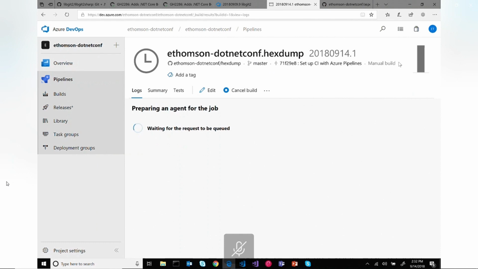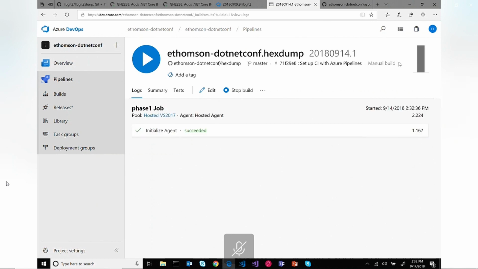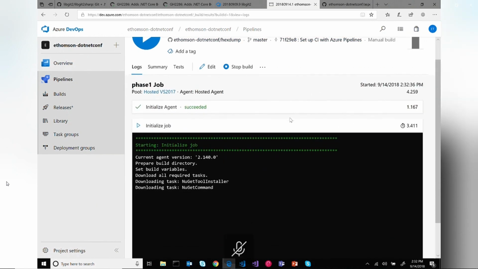Again, we have hosted build agents in Azure for Linux, for Windows, and Mac OS. So it's going to find one of those available virtual machines. It's going to reserve it for you, and then it's going to start the build. You can actually watch it.